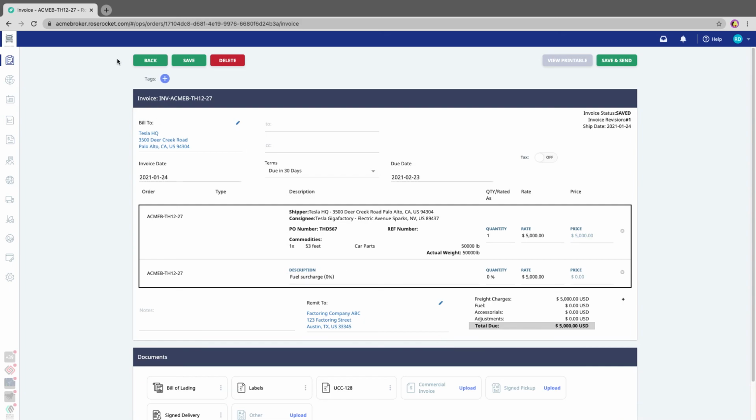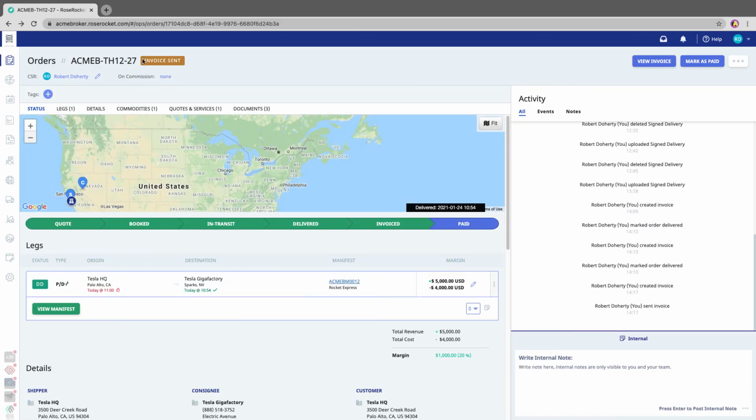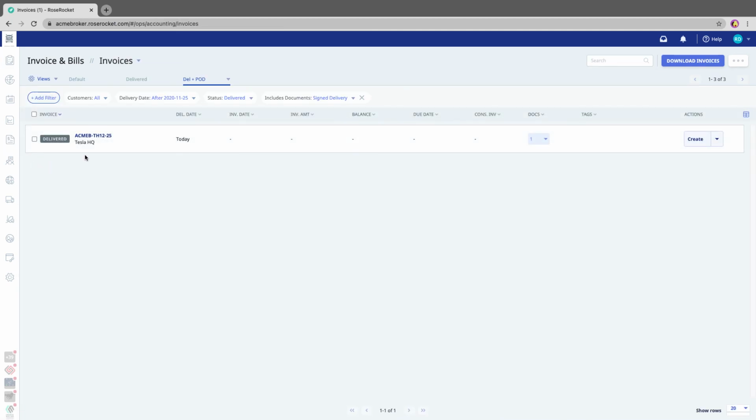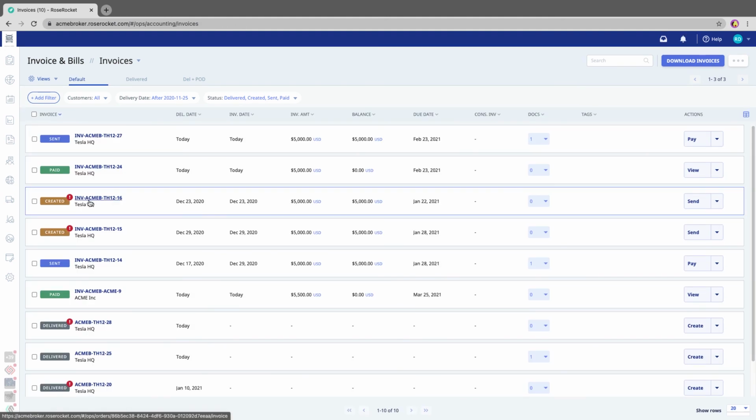So if I click back now, I want you to see that the order status has changed to invoice sent. And if I go back to the Invoices and Bills module, the Invoices section, and I stay in the Delivery and POD filter, that order is no longer there, and that's because it is now in invoice sent status.